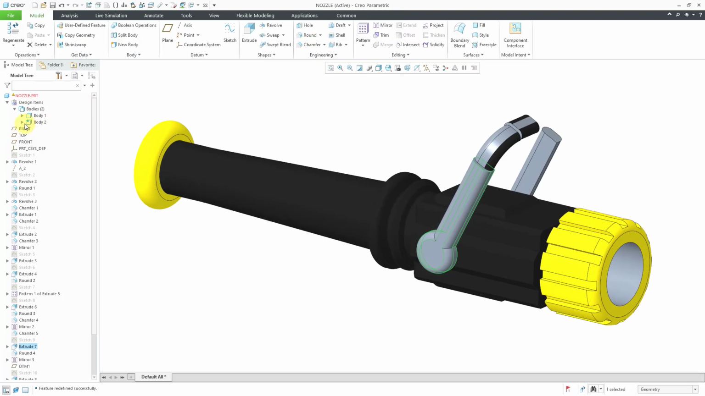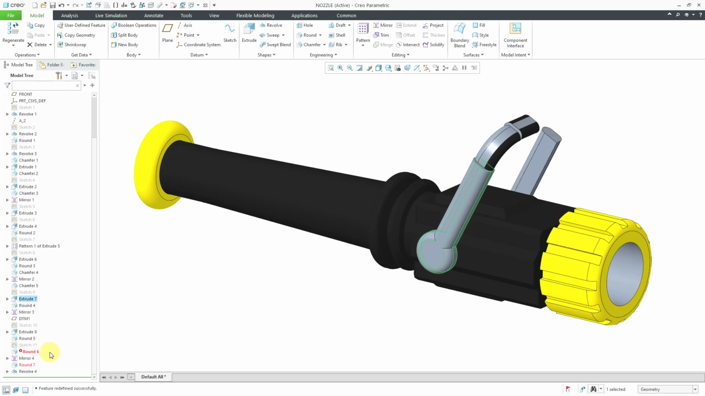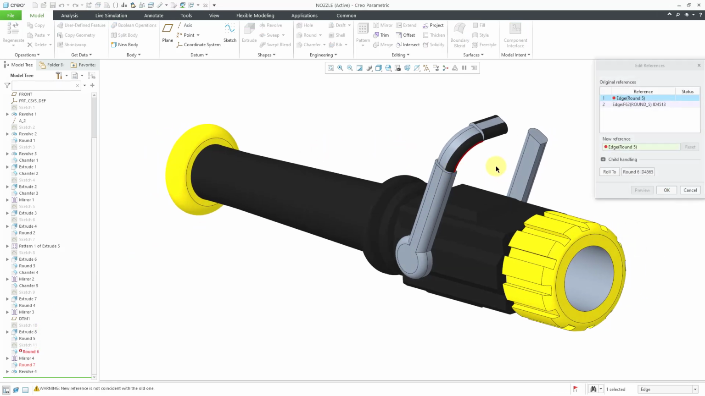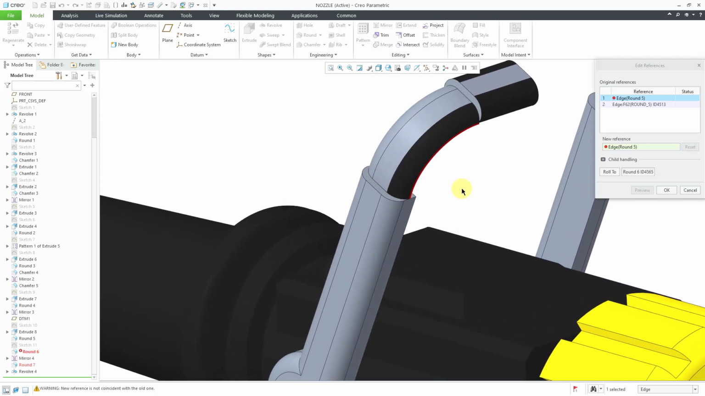Here you can see in the model tree that we have body 2, and now the top node is in red. I ended up with a regeneration failure. Let's take care of that. I'll go to the round that's failing and then use edit references. And I can see that edit references, for some reason, ended up losing the edge that it's looking for. And this is what can happen when you change geometry from one body to another body. Well, the surface IDs and edge IDs can get mixed up, and so that's why this is failing.